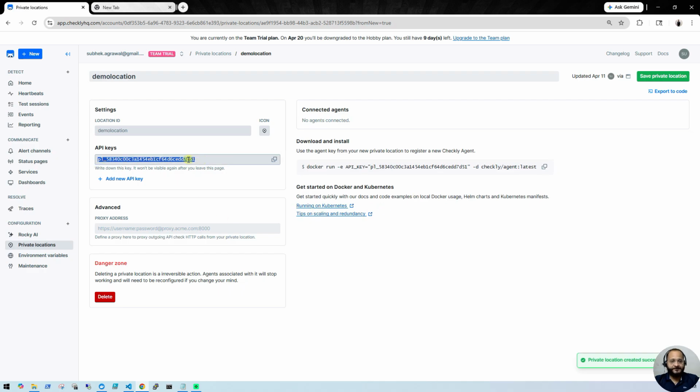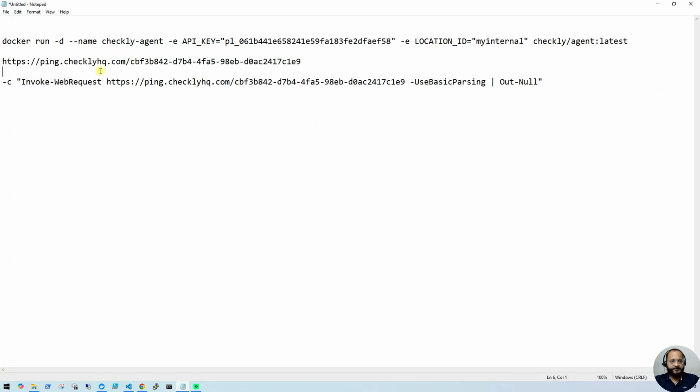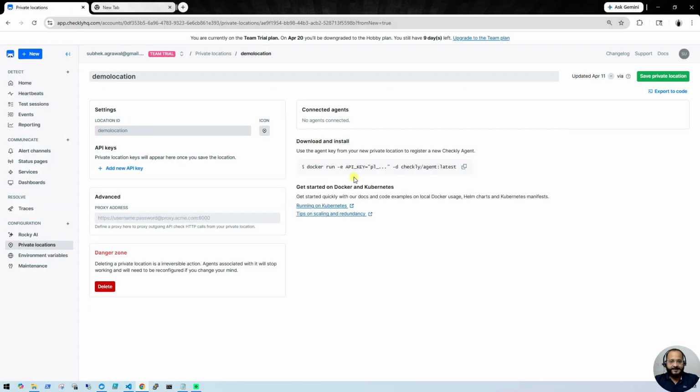Now you have to keep this API key in a secure place. Let me copy this API key and paste it here. You can see here, download and install: use the agent key from your new private location to register a new Checkly agent. In the background, we are going to run this command where we have Docker installed. It is going to create a Checkly agent container in your environment.